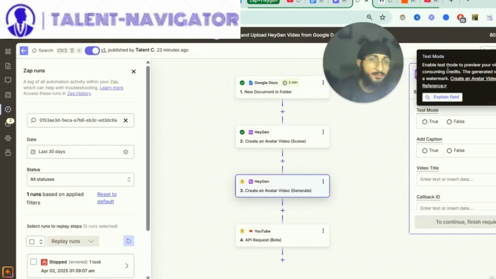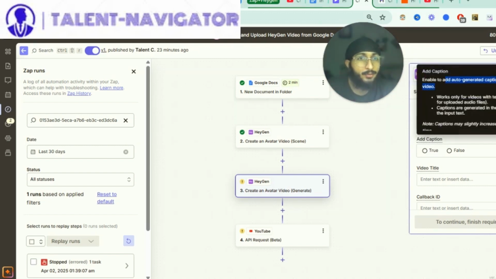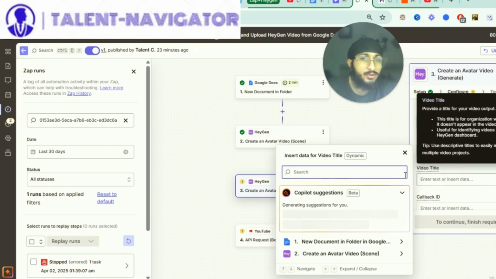Test mode. So basically, what does test mode do? If you enable test mode, you can preview your video without consuming credits. As you know, we have 3 free credits for every account that we've created on HeyGen. So I will choose test mode as true because we want to just preview our video without using credits. Add caption: enable to add auto-generated captions to your video, works only for videos with text input. So do you want to add captions? I would say false.